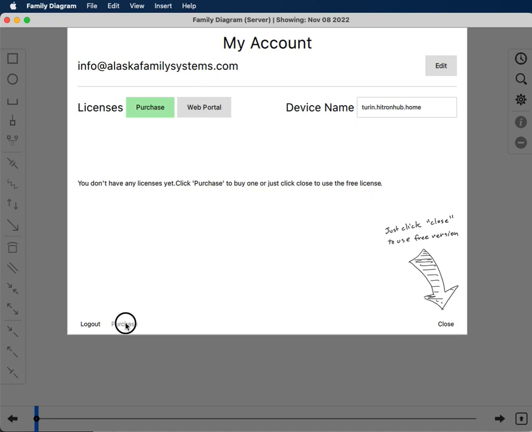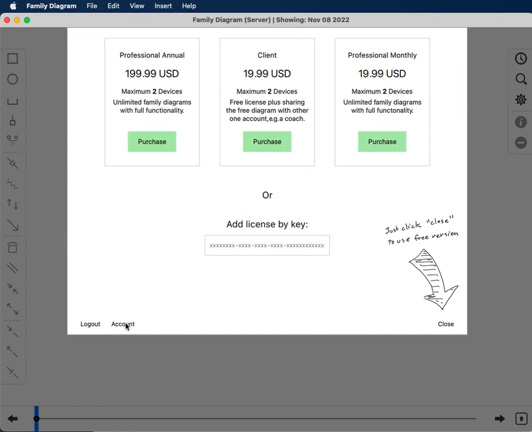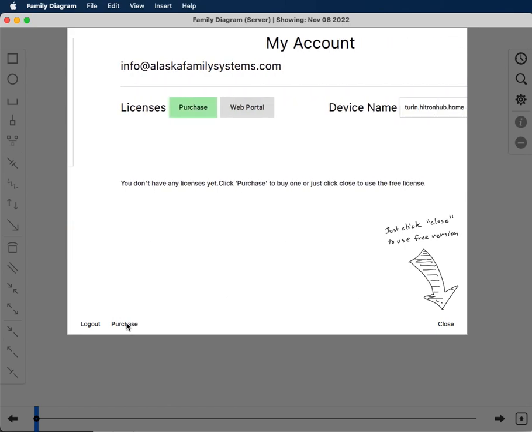And so I'm going to click purchase to go back to that other screen. So that's all this button down here at the bottom does. It just gets you between these two screens.